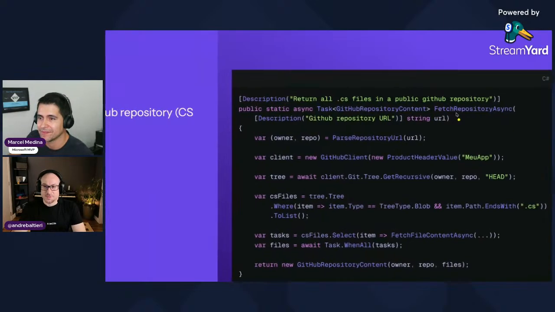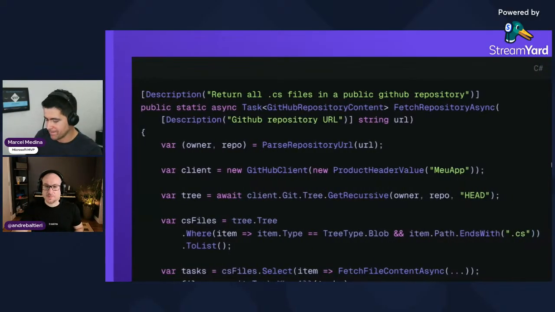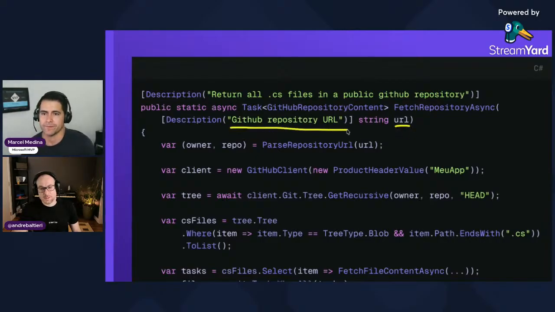This is a tool I'm going to show you. For example, we have this inside our agent that grabs all the CS files inside a GitHub repo. So it returns all the CS files in a public GitHub repo, and from the URL we have the GitHub repository URL. Please ignore some Portuguese words because I took it from production.